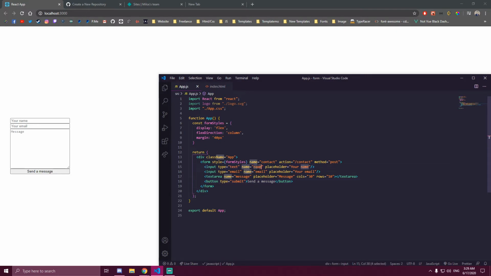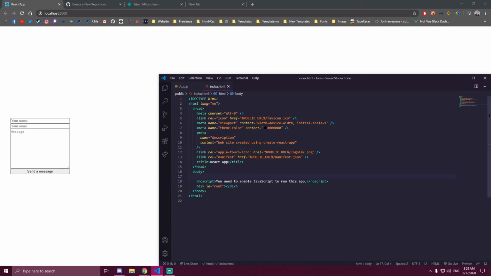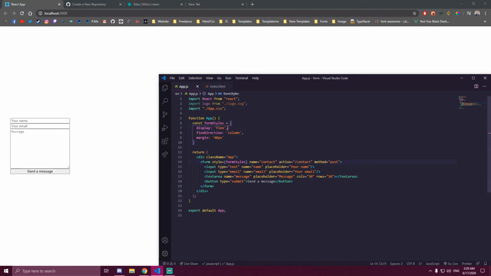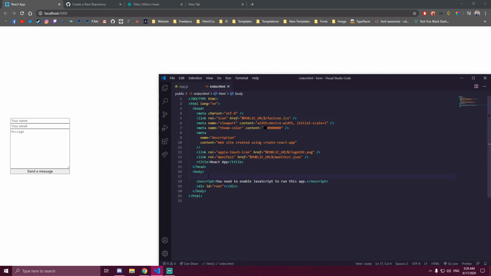So based on this name, we're gonna connect a Netlify form. So what else we need to do is go back to index file and under body and before the noscript tag, we're gonna add the same exact form we have here. We're gonna replace a few things. So you can copy this, go back here, make some space.